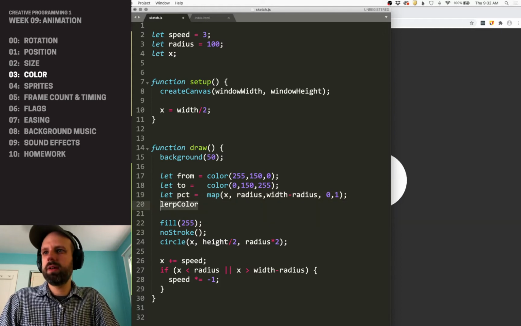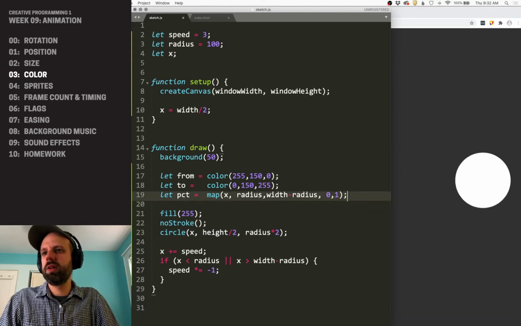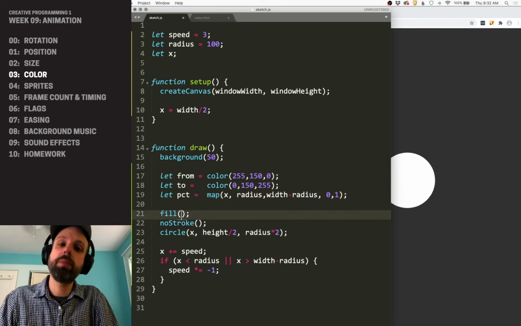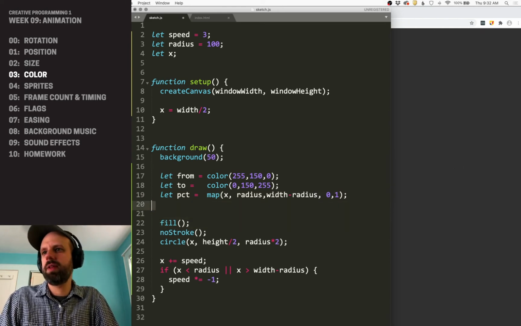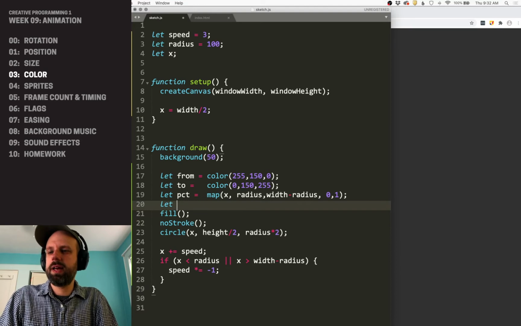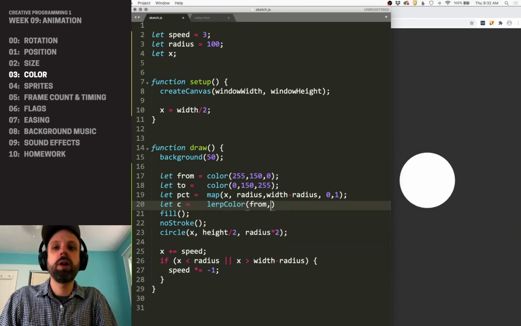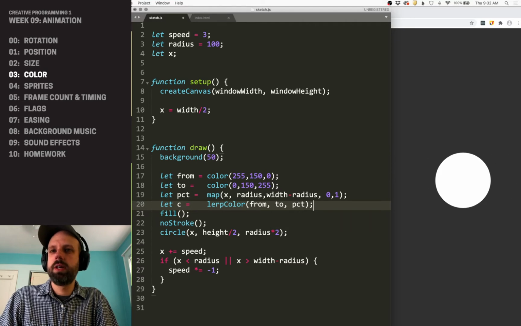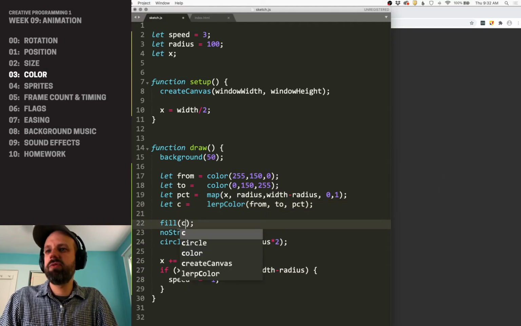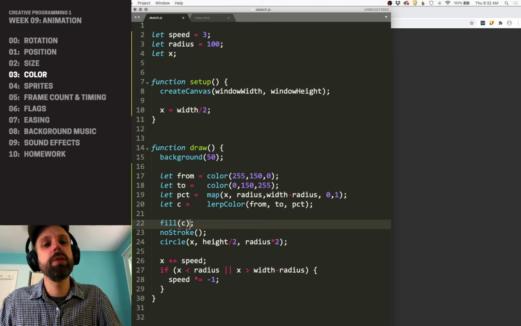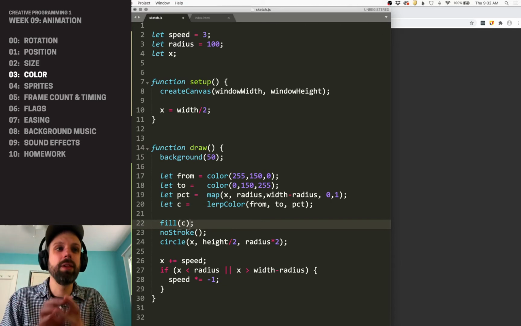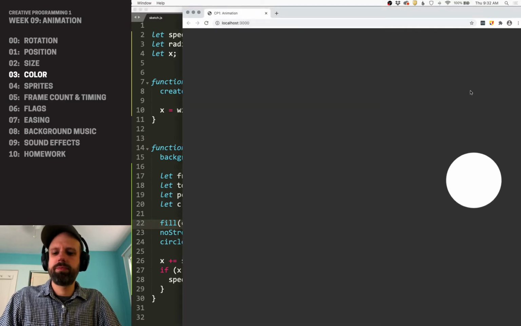And now we can say, instead of fill 255, you could make a variable for this. Actually, maybe let's do that. So we can say, let C equal lerpColor, and we're going to go from color one to color two and percent, and then we can fill with this. You could also just do the lerpColor command inside the fill. And sometimes that's easier, sometimes maybe it's a little harder to read.